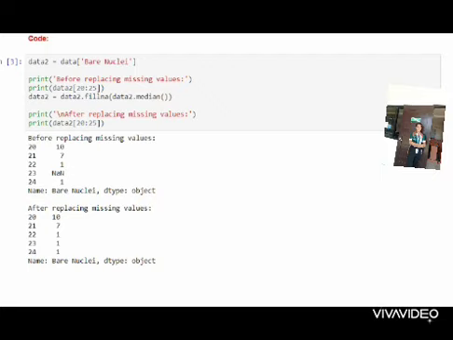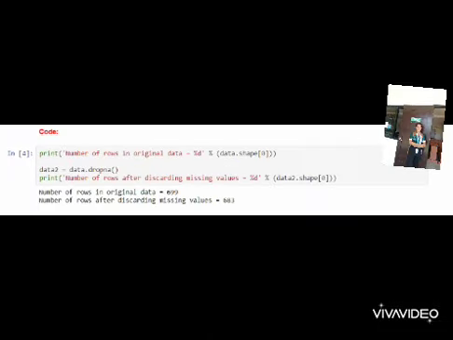Next, instead of replacing the missing values, another common approach is to discard the data points that contain missing values. That can be easily accomplished by applying the dropna function to the data frame.